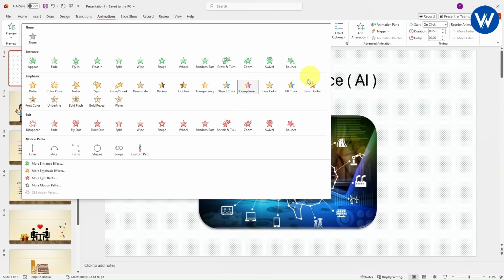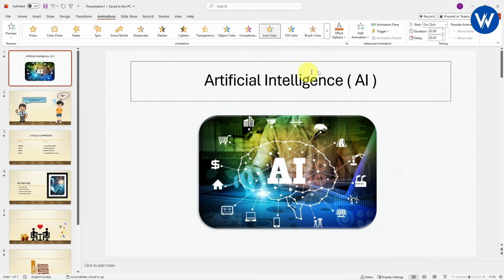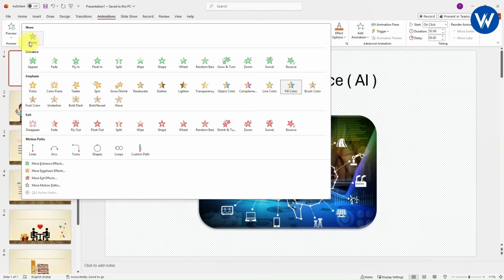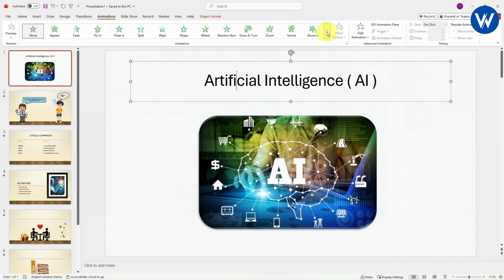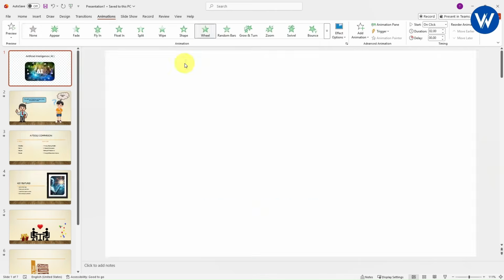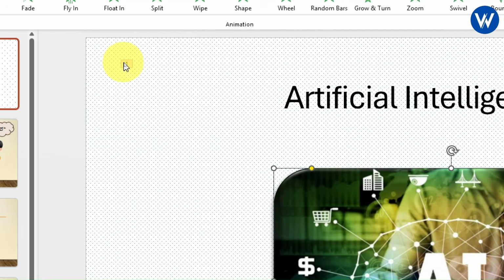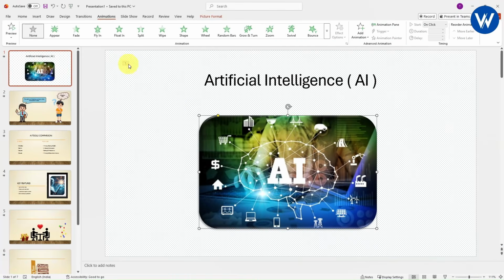This is the complement line color. It will show you the line color, fill color. So right now I will make it none. Okay, for this I will be applying only this wheel 1. This is wheel 1, and for the image I will apply the animation. Now look here guys, I have applied the animation for the text, and it is showing the animation as 1. Okay, this is how it will show the animation.